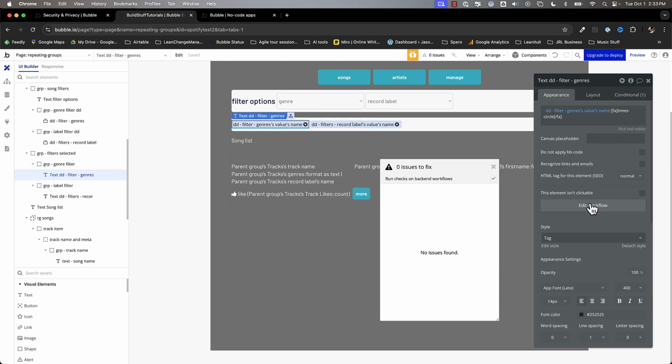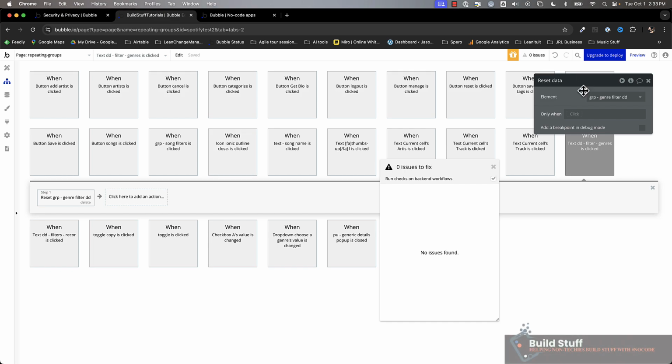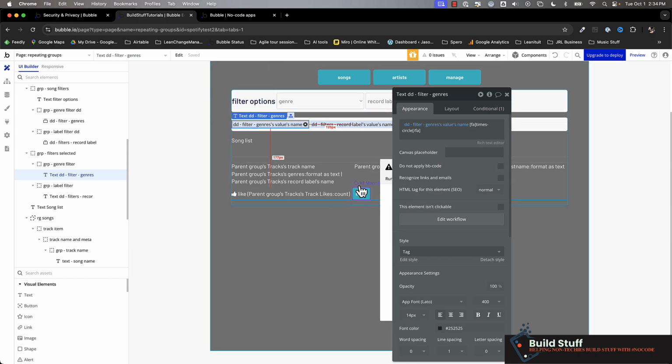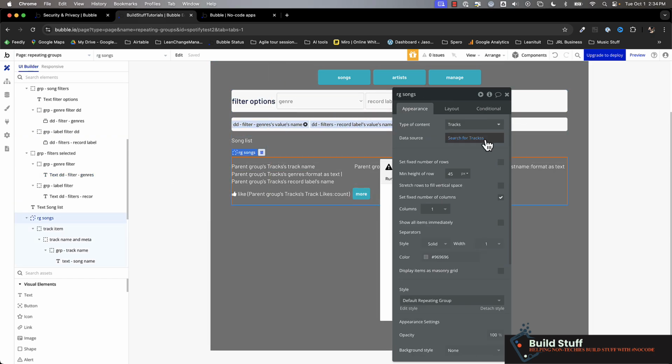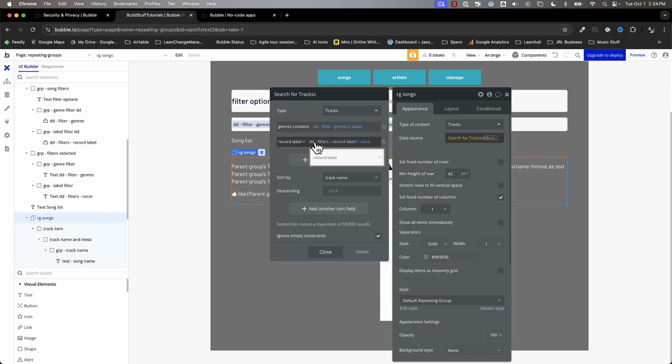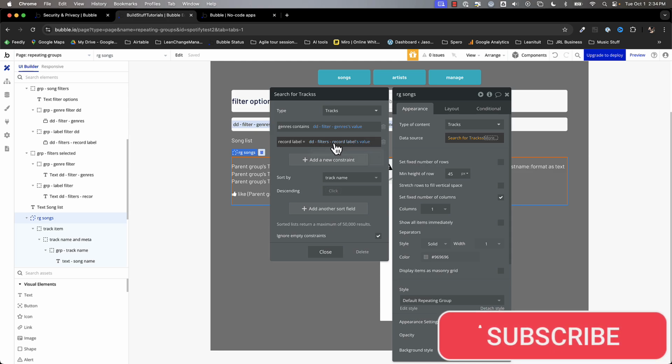So let's just take a look at the genre one. Edit workflow. All this does is it just resets the group filter dropdown, and that's what clears the dropdown, and then that's what clears the search results for genre. Now the last thing, and again, one of the more important things, is your actual repeating group. So your search needs to search for the conditions for however many filters that you want. And I've got, give me all the tracks where genre contains what's been selected in the genre dropdown, or give me any tracks that are using that record label based on what has been selected in that record label dropdown.